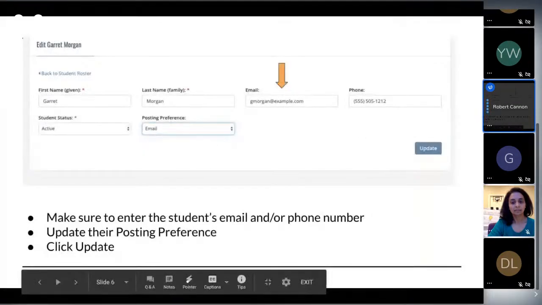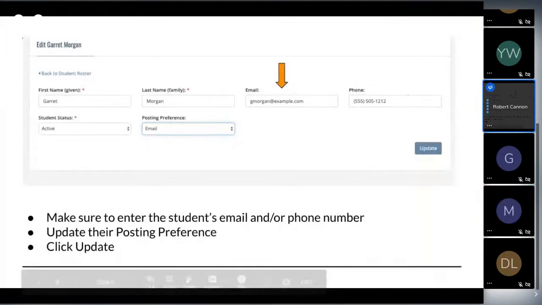Yes. Okay, great. So that's the email that the coach will put in, and there's the phone number, and of course they could change the posting preference. There are only a handful of people at the tournament that still are set to paper, which was good. I checked last night, and there were probably about 5 or 6.